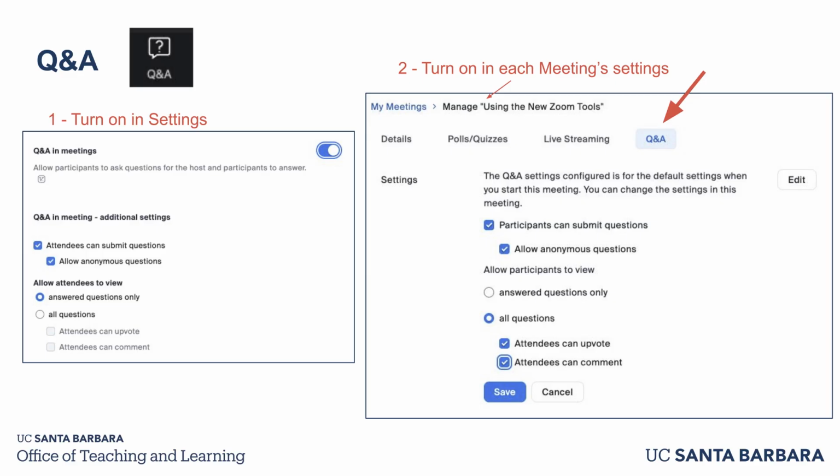To use the Q&A, you must turn it on in your global Zoom account settings on a web browser at zoom.ucsb.us. Then go to Settings, search Q&A, and turn it on. Then you have to turn it on for each meeting and choose the settings you want for that meeting.